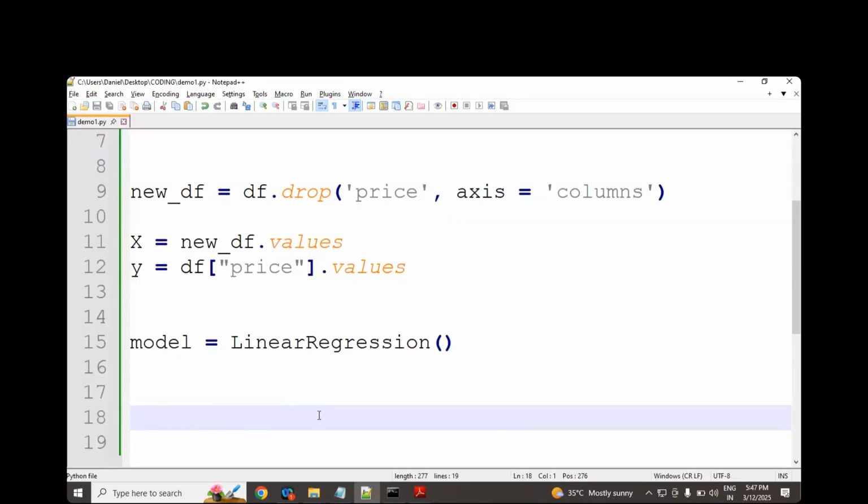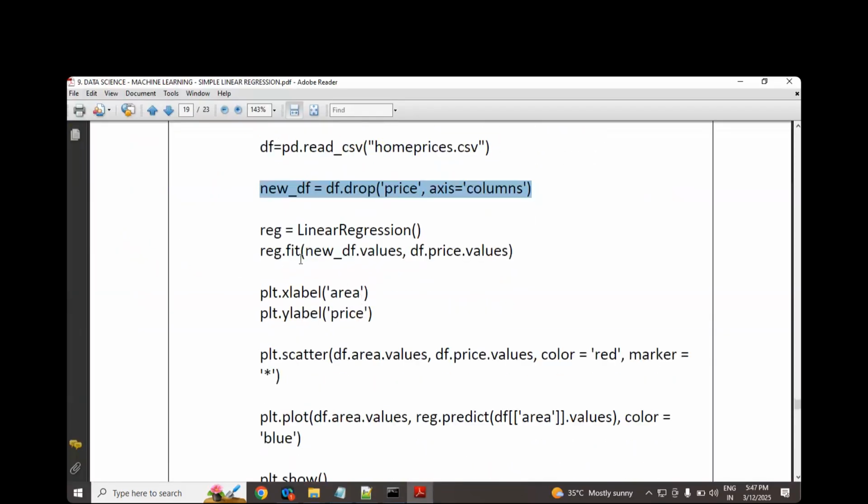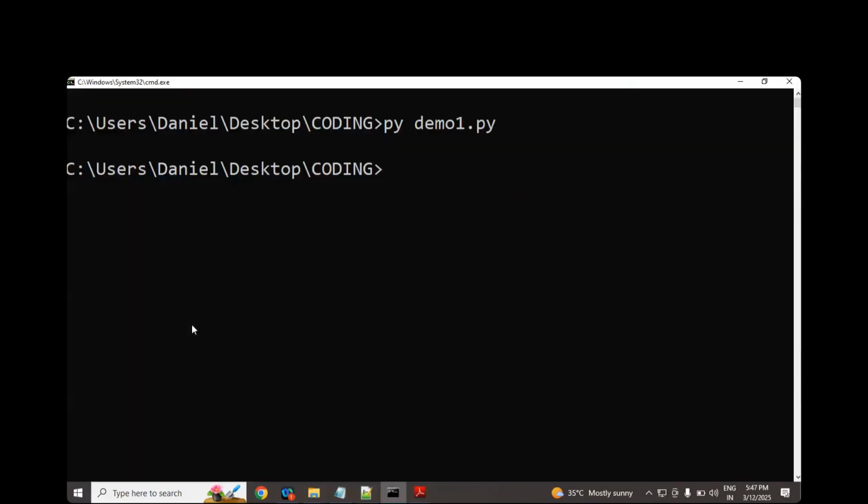One step I made optional, because of small scale data, also called small data, less data. Now move to the next one: model training. To train the model, we need to call the model.fit method with x comma y. The model is ready.